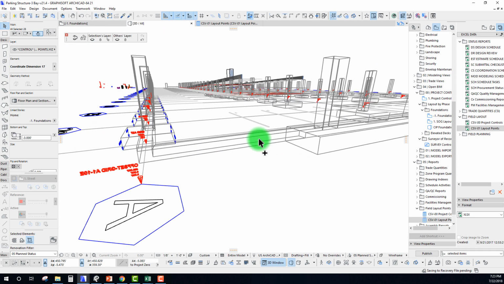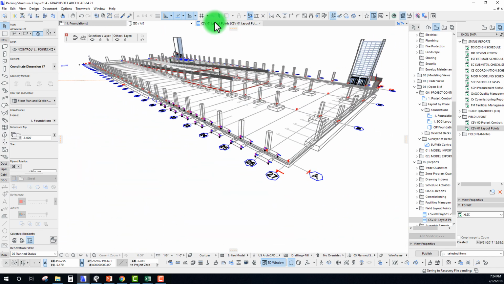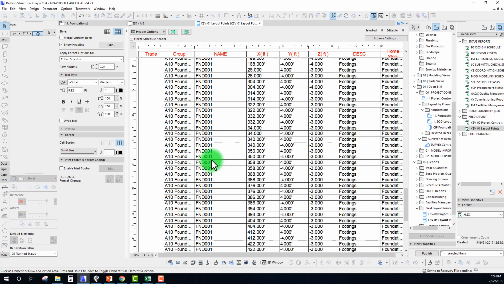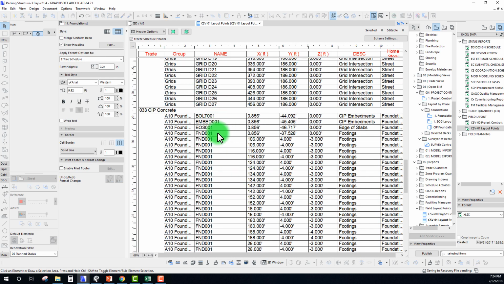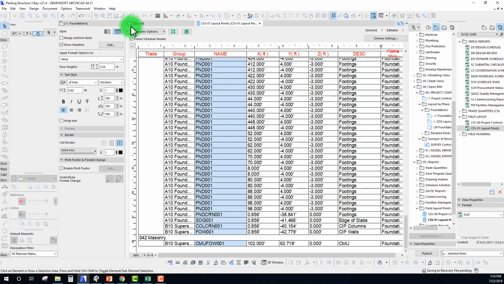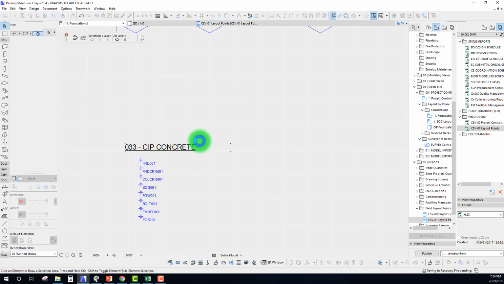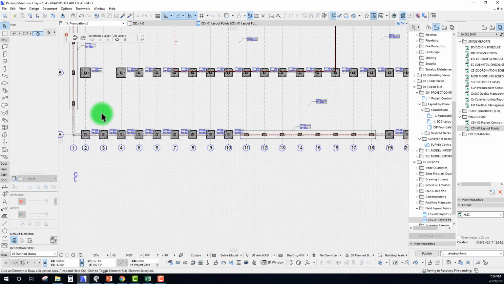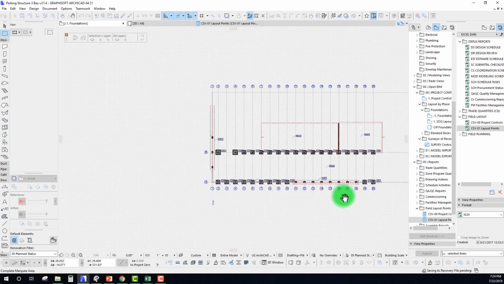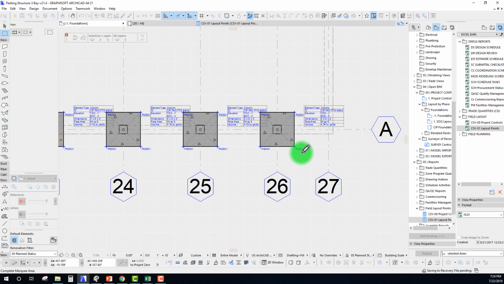Okay, so now that we've created all those points, we go back to our schedule here, and we can see all those foundations 001. But if you remember, I mentioned earlier that our name needs to actually be unique. So we can do a real quick trick here, and you may have seen one of my previous videos that was using the element ID manager.